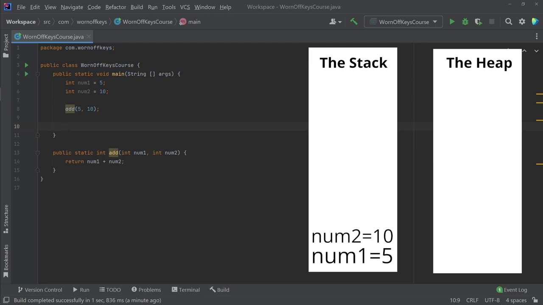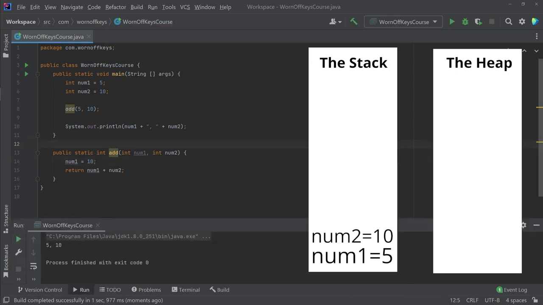To prove this, after our add function, I'm going to print out num1 with a comma and then num2. But within our add function, I'm going to say num1 equals 10. So now if I run this, we now see 5 and 10, but we actually changed num1 equal to 10. And in fact, the sum of the add function, if I were to put this inside of a print statement, is going to print out 20. So if I run this one more time, we see 20 in the console and then 5 and 10.